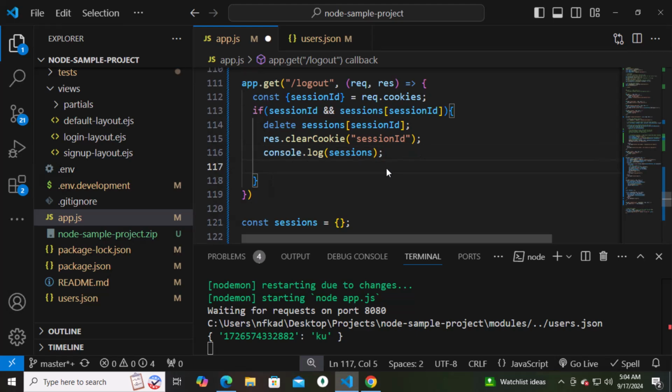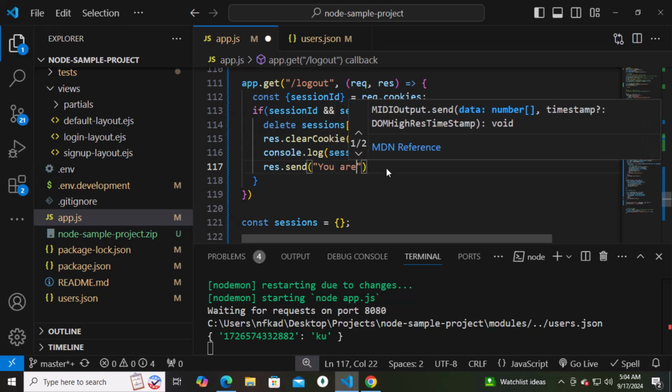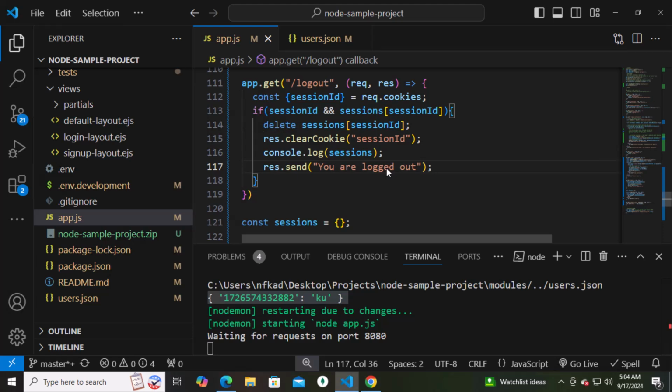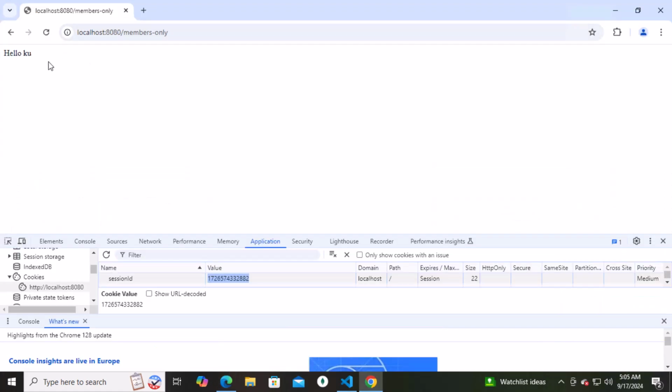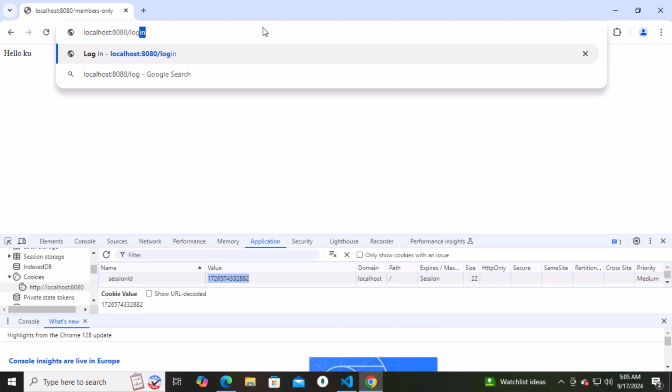I guess we'll do a res.send and say you are logged out. We might want to redirect them to the login page here so that they could log in, but I'll just do this for now. Save that. Go back over to the browser. Let me go back to Chrome. So here's where Koo is on the members page. Now we would have a link for them to log out. We don't have that, but we probably should for a finished site. But I'm just going to go to the log out route like this.